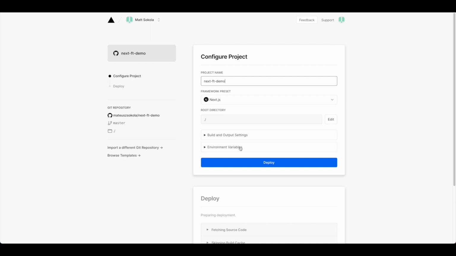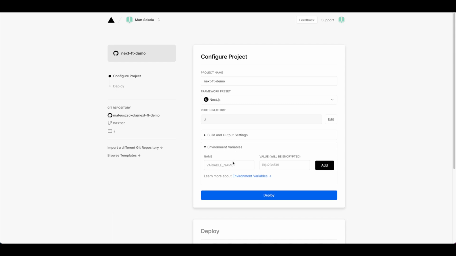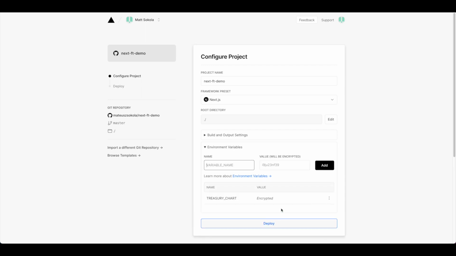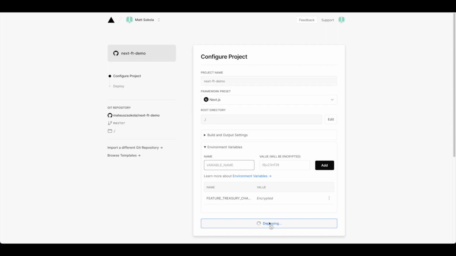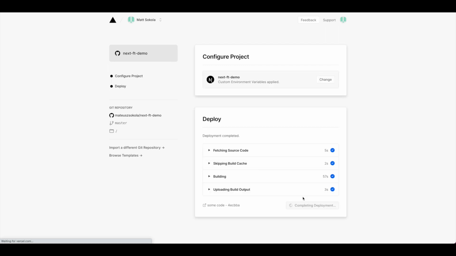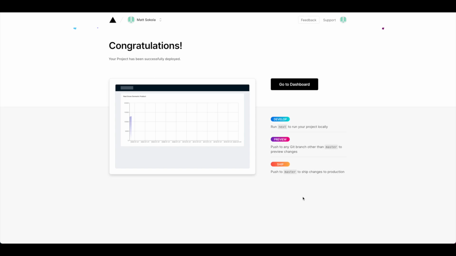I don't want to really change the name of the project. Let's keep it as it is, and we just want to add one variable called treasury chart. Let's set it to true. Sorry, I called it improperly. It's called feature treasury chart. Let's set it to true. Let's add it. We hit deploy. And our application is deployed.